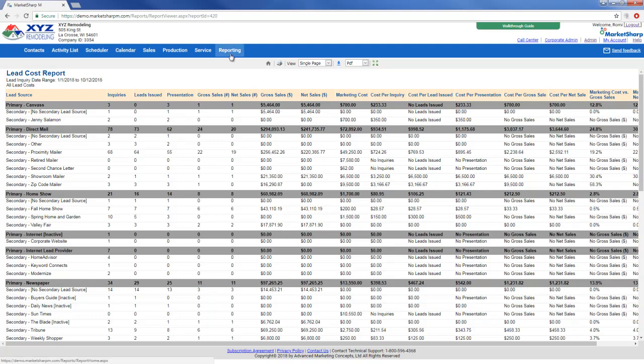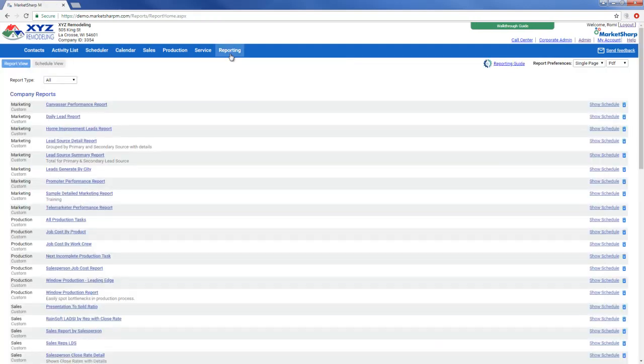Now let's go ahead and discuss custom reports, also known as detailed reports or company reports. While reporting out of MarketSharp, you may run into situations where the standard reports don't quite offer what you're looking for, or you need more details or a different view of information. This is where you would build a custom report.